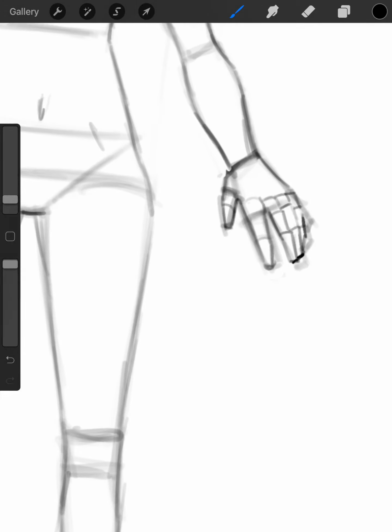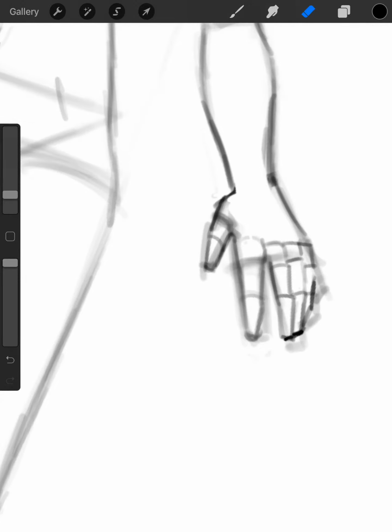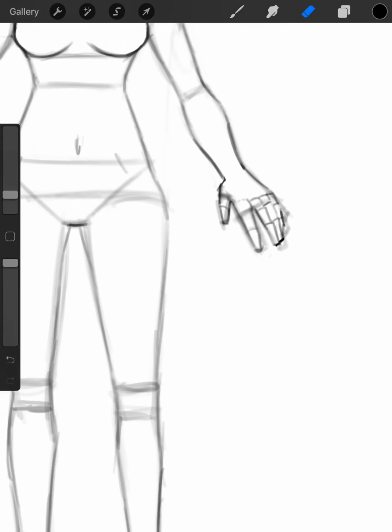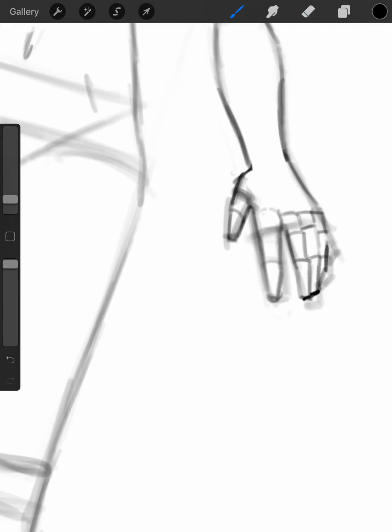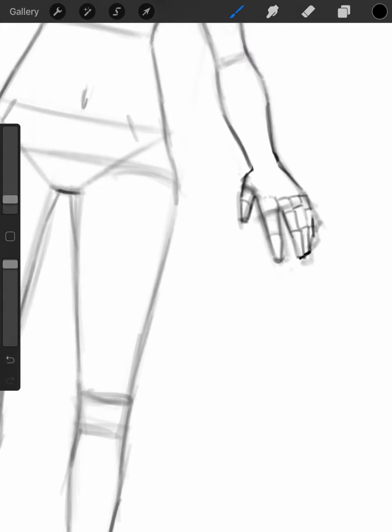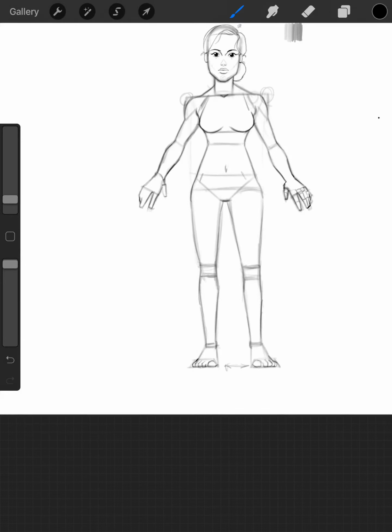And if I feel like it's just not correct, then I'll go back in later. Actually, it's also really good to look at references. I know a lot of people have a stigma against it, but I feel like references save lives. They're just as useful as anything else. They're another tool in your arsenal for art. And you can just do the same treatment to the other hand as well.